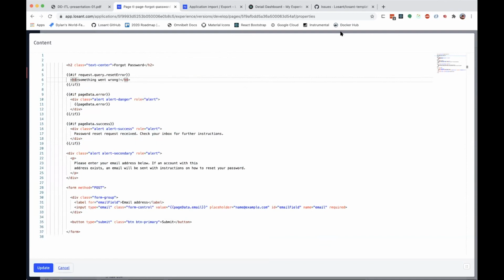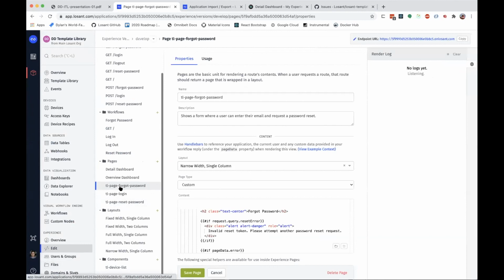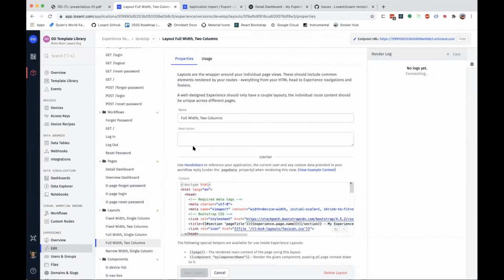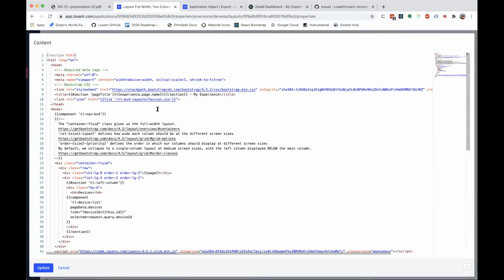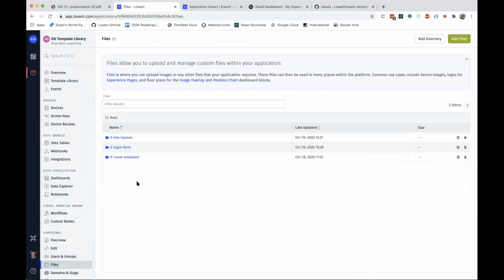Similarly, if you do want to put your own style on top of this, you've got some options. You can come into your layout and you can add in your own style sheet. This one's actually pulled directly from a CDN on Bootstrap, but you could add your own style sheet in addition to this that pulls in from your application files. You could put a style sheet inside of here and pull it into your pages.